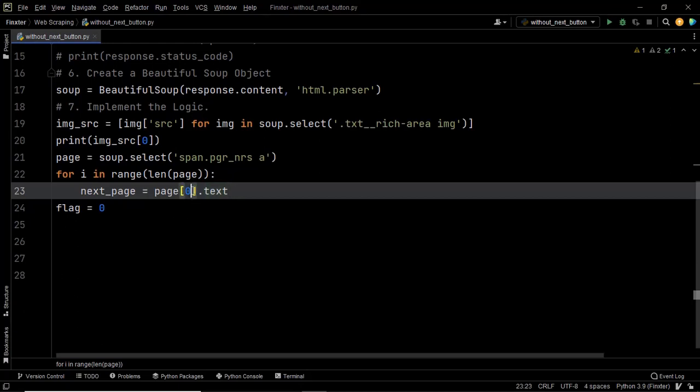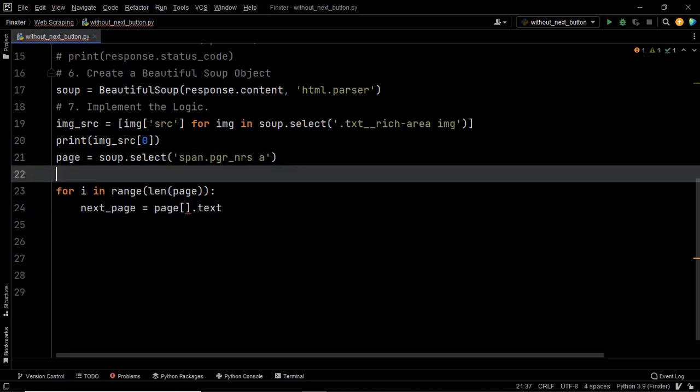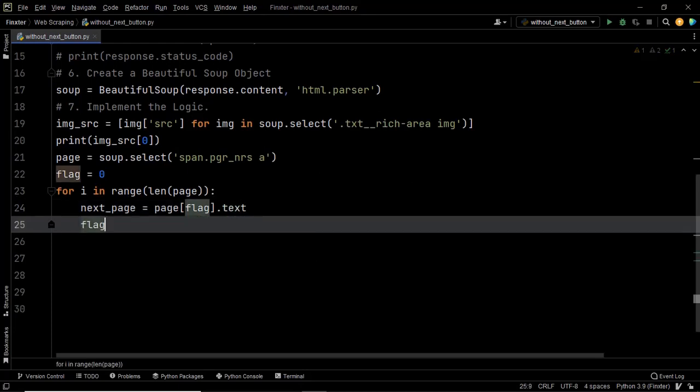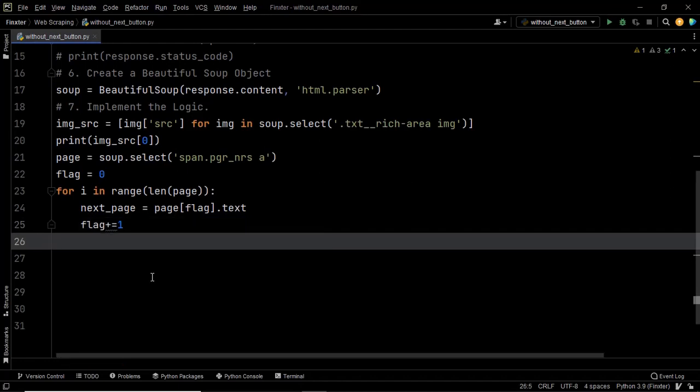But now we cannot use 0. We have to increment this value. That is, first we have to select the first element, then the second element, and then finally the third element. In order to take care of this, we use the flag variable. Wait a minute, flag should be outside the loop. Okay. This flag variable will help us to keep track of each index within the page list, and that will help us to iterate through each element one by one. So flag should be passed as an index. Okay. We now need to increment the value of flag. So flag plus equals 1. This essentially means that we are incrementing the value of flag, which can be used in the next iteration.